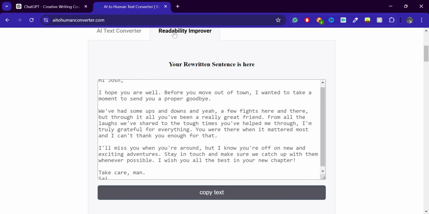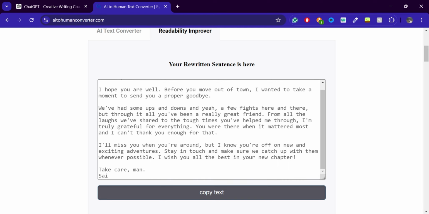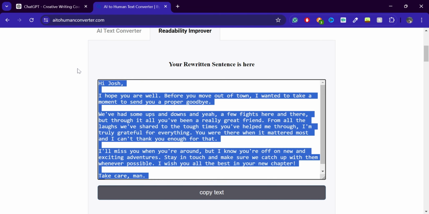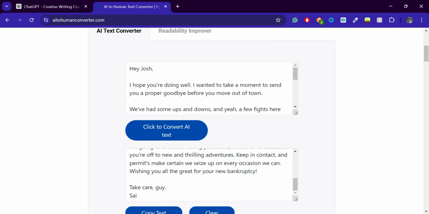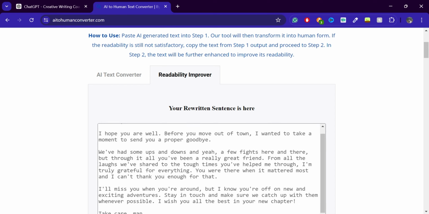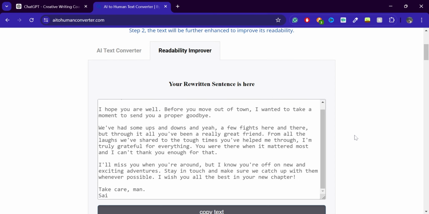So you can use either of the two ways, but I just feel like this is way better. The other one is still feeling like it's AI. This is real cool. Now you still have to write it on your own.